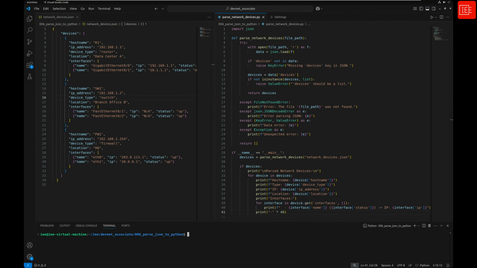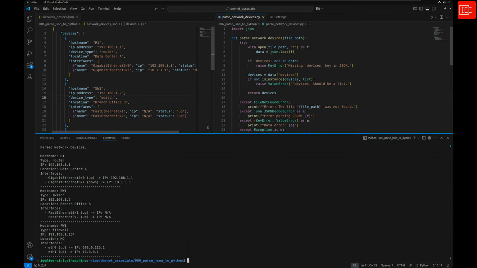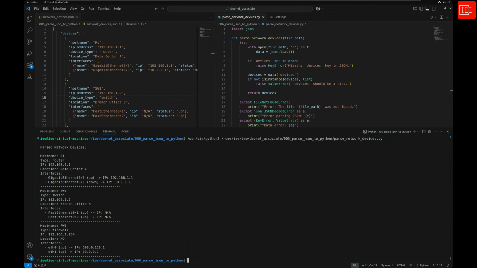So with that being said, I'm going to go ahead and execute the script. And as you can see, when we executed the script, we managed to parse all the network devices data. In the first section, the hostname is R1, the type is router, the IP address is 192.168.1.1, and the location is Data Center A. The interfaces are GigabitEthernet0/0 and GigabitEthernet0/1. One is up and the other one is down.